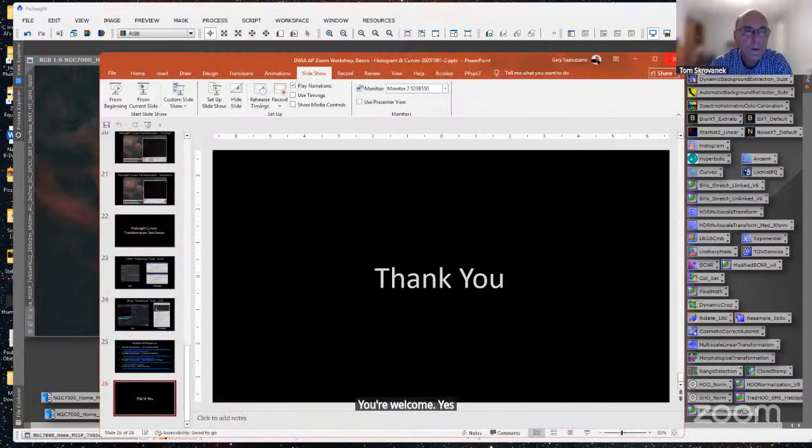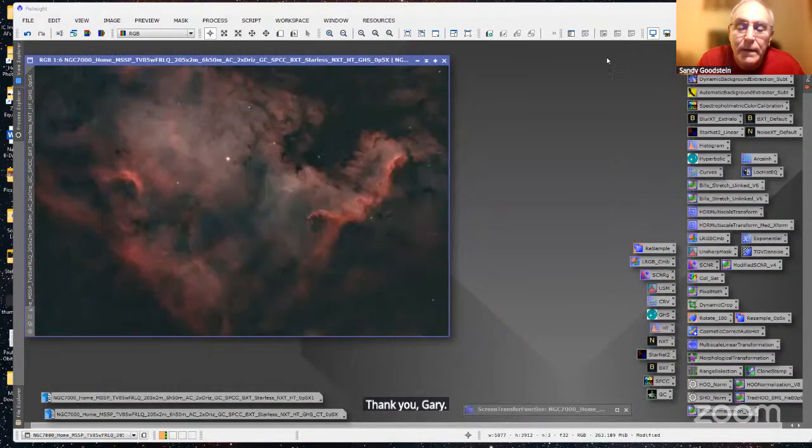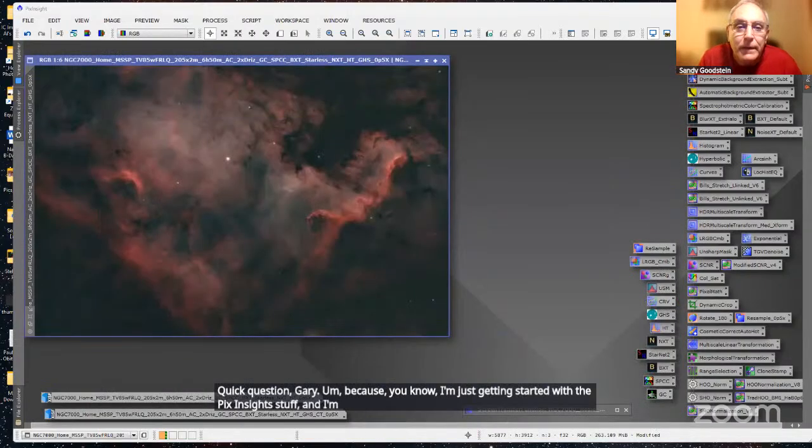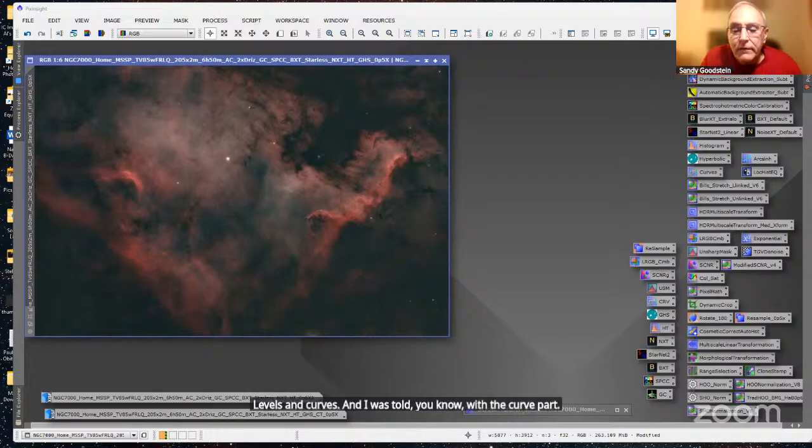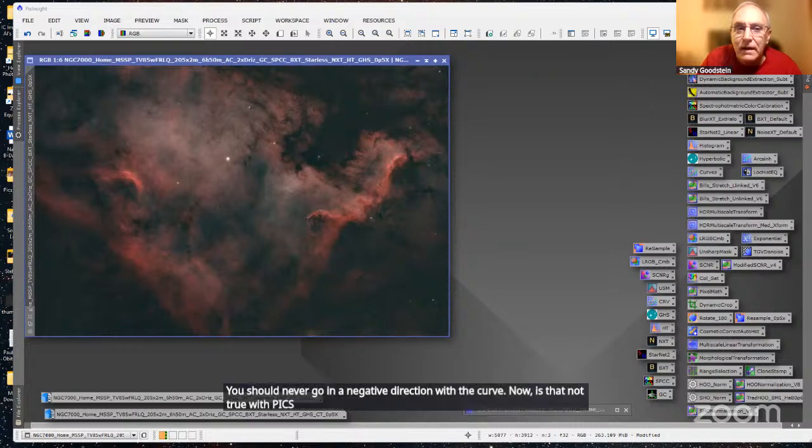Quick question, Gary. Yes. I'm just getting started with the PixInsight stuff, and I'm old school from when I used to do Photoshop with the levels and curves. I was told, with the curve part, you should never go in a negative direction with the curve. Is that not true with PixInsight, or do you just have to play around with it?